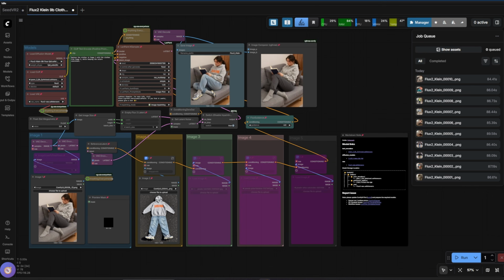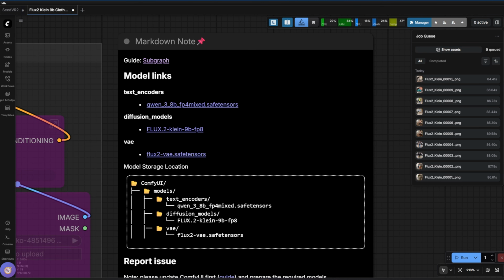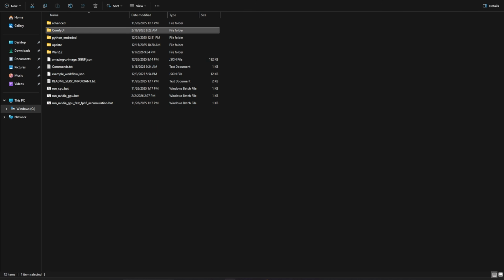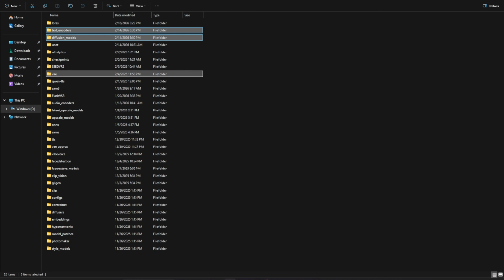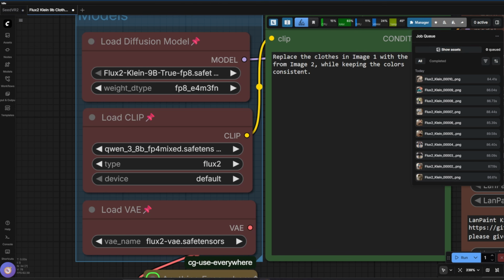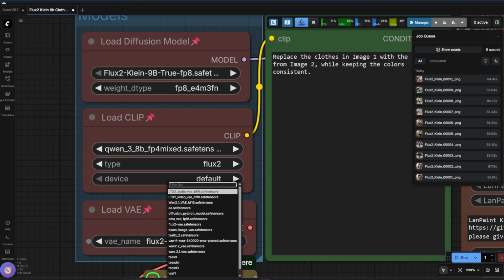This is the exact workflow I used for these cloth swaps. Right here, you've got links to all the models. After downloading them, head to your main ComfyUI directory, open the ComfyUI folder, and then the models folder. Drop your downloaded models right into these folders. Here's where you need to load up all the models. Manually select each one just to make sure you picked the correct model.